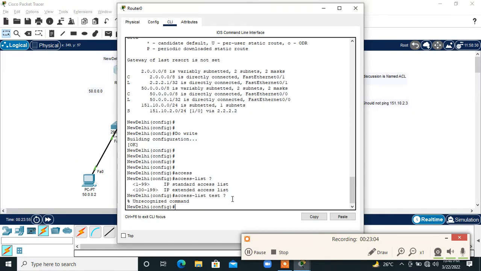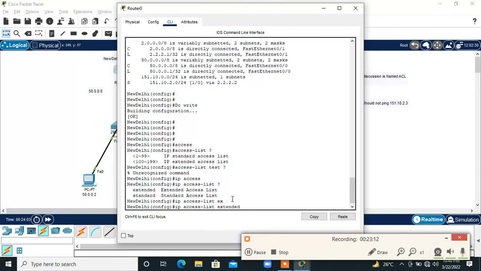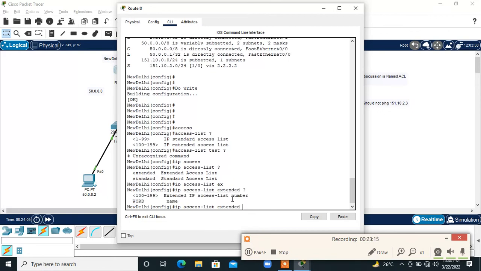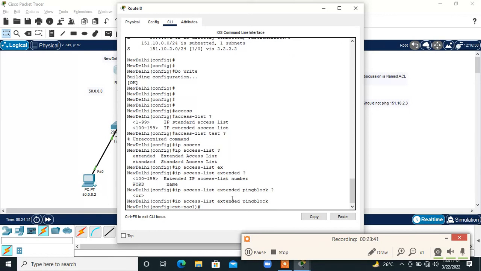So what we have to make use of is IP access list, right? We are going to make use of extended. Then we are just going to give it a name, let's say ping block. This is the name of my named ACL, ping block. If I put the question mark, then it is showing you CR. CR means carriage return, which means there is no command afterwards, right? So I will press enter here.